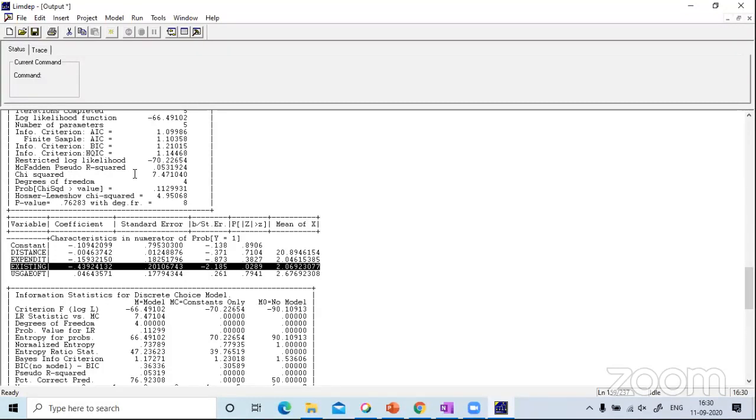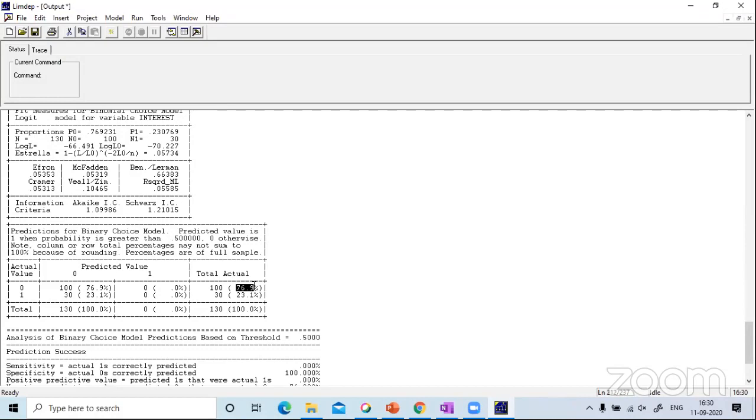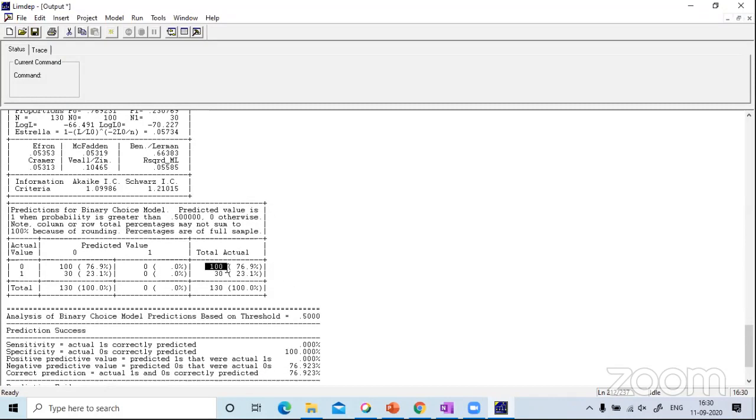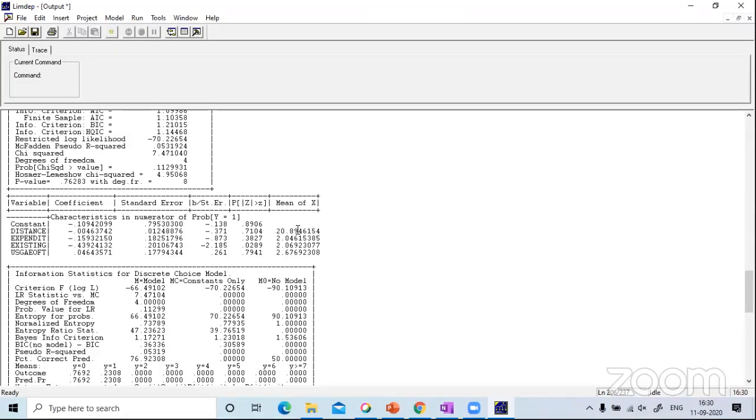Here, if you look, the McFadden R squared is 0.05, so it is very low compared with the previous one. And your success prediction value is 76.6, the same success prediction, 130. So this is the outcome you will get from your binary logit model.